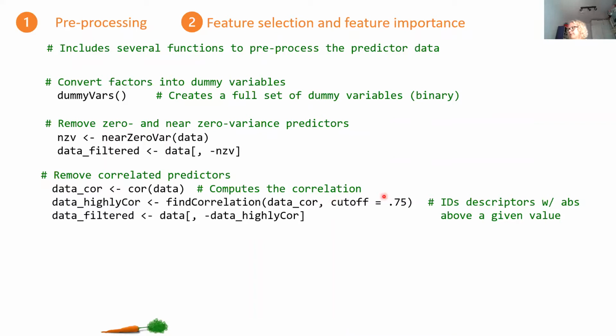And you can set the cutoff for how correlated it should be. So this is the absolute value, so it's either negatively or positively correlated. And you remove it at the threshold you give. And also this function is index-based.